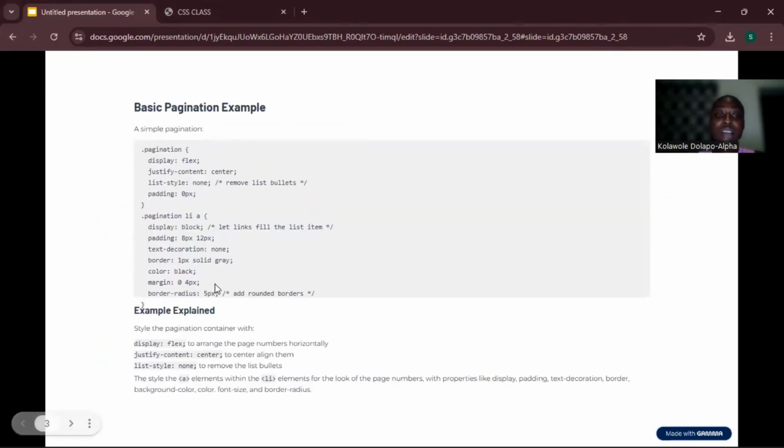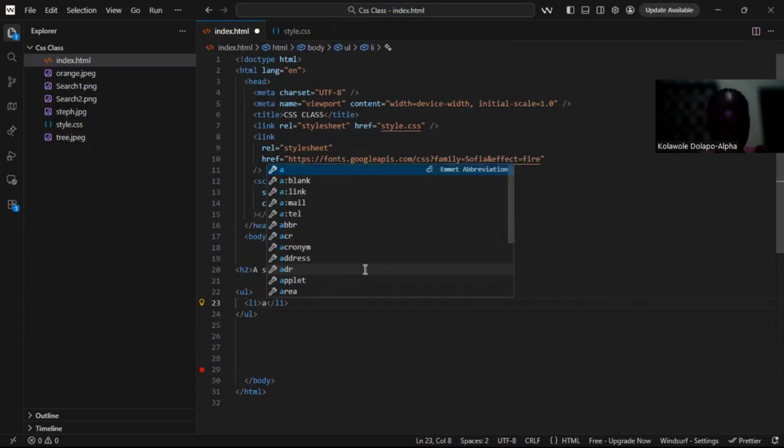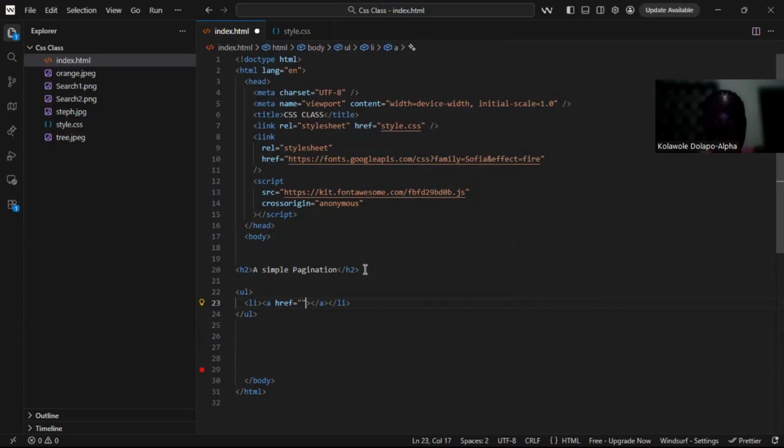So we have one example which says basic pagination explanation. We are going to work around it. Let's go to our code, and we are firstly going to say H2. Inside H2, we'll say a simple pagination. Then after that, we're going to make use of our UL, and inside our UL, we would have an LI, and inside our LI, we would have an anchor tag, which says, I hope you remember, laquo.